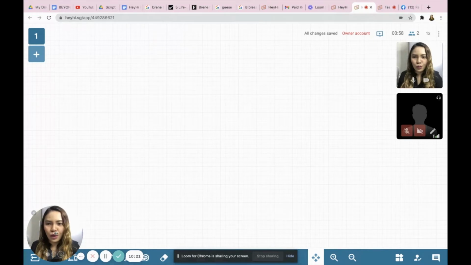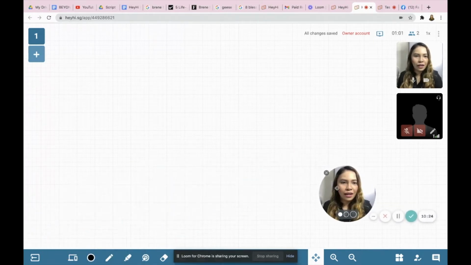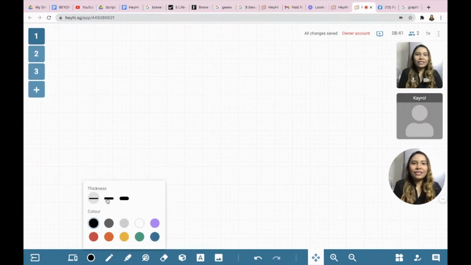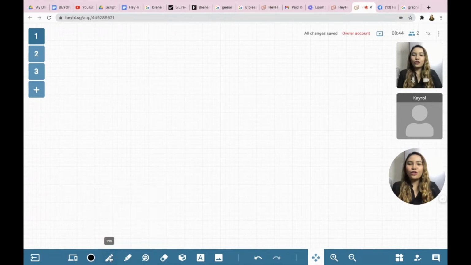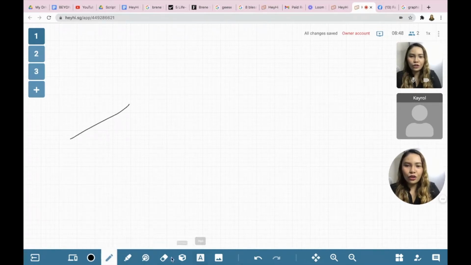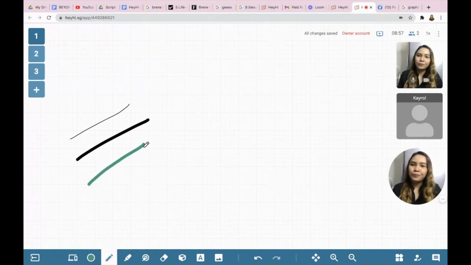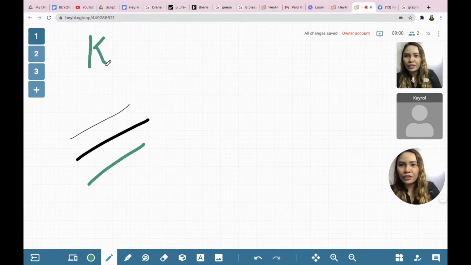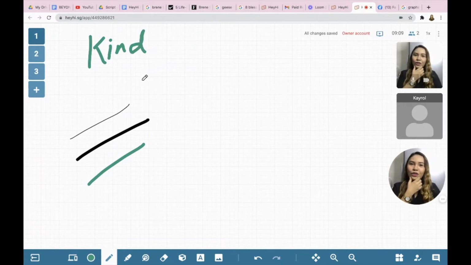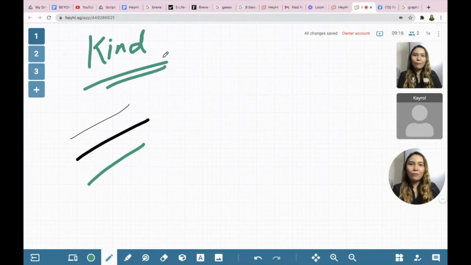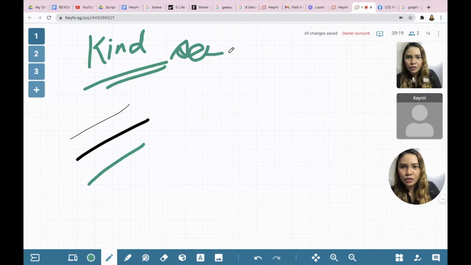Okay, now I just want to show you. I'm gonna put myself here. I'll show you the features, starting with the thickness options, color options for your pen, and later on for your drawings. Starting with the pen, you can choose the thickness and the colors readily available. Based on observation, writing here using my mouse is smoother compared to the other platforms that I tried. One example is Deskle or Google Jamboard. So this one is smoother based on experience.